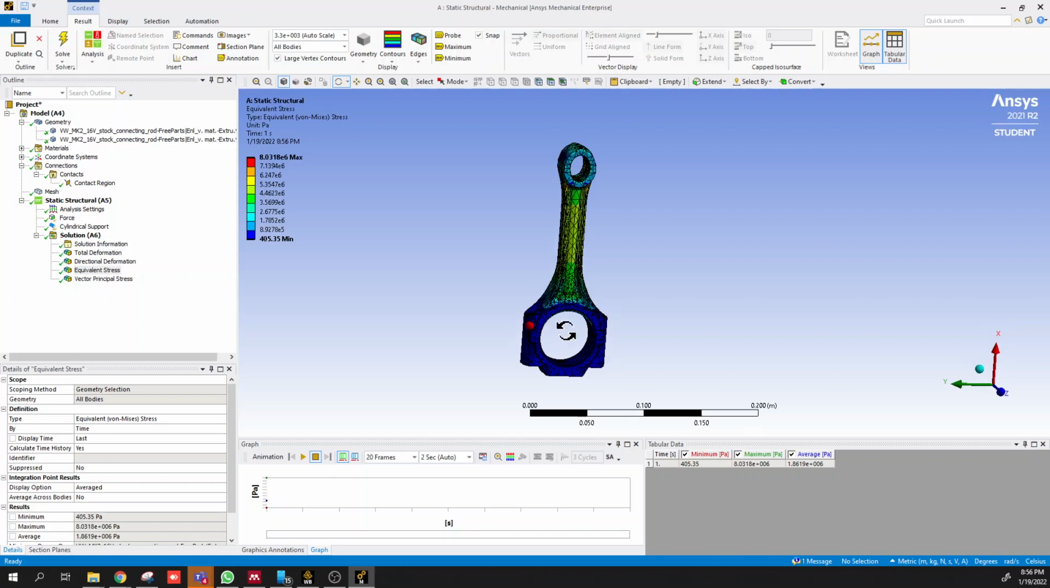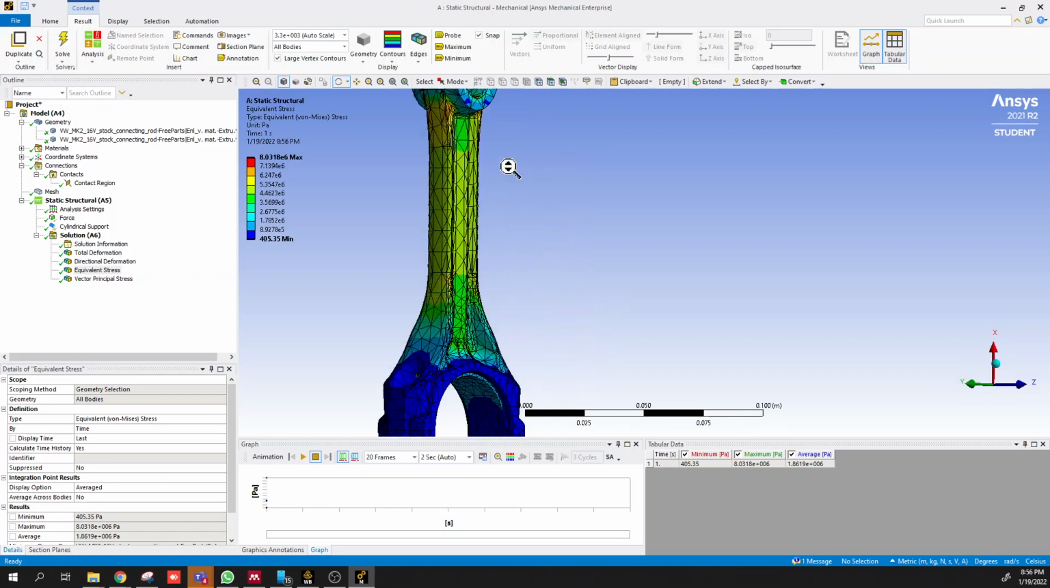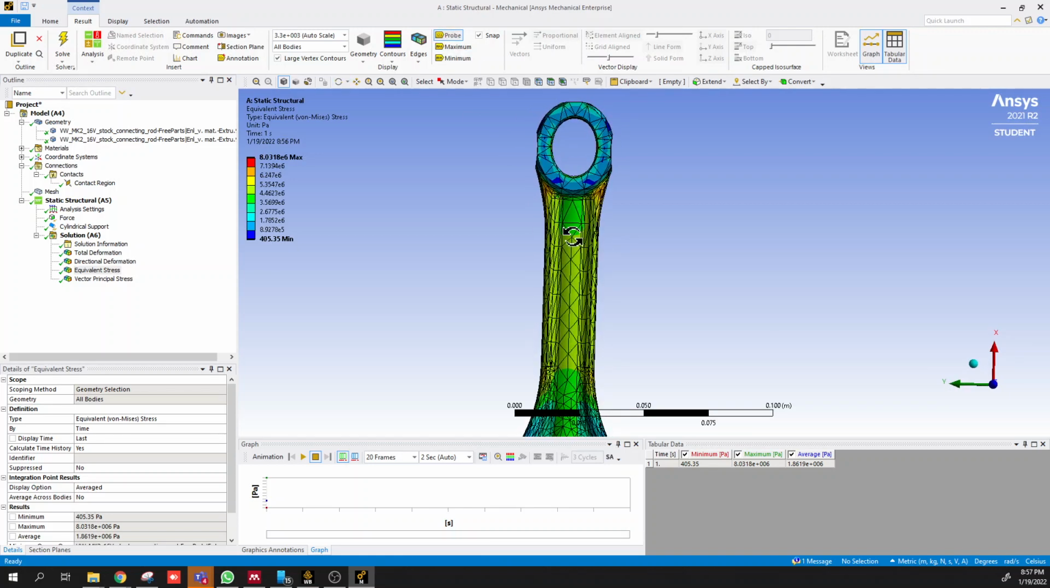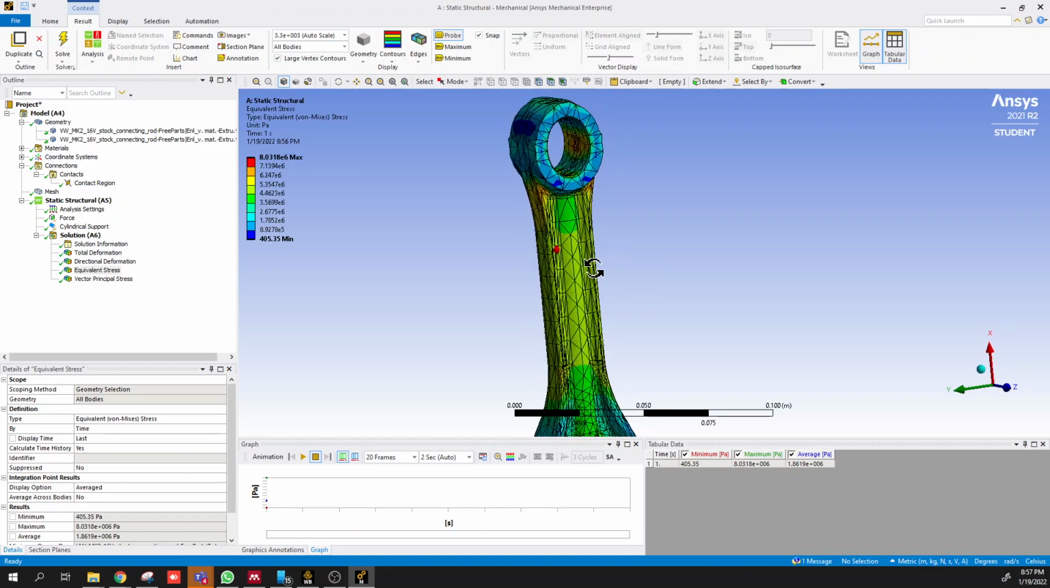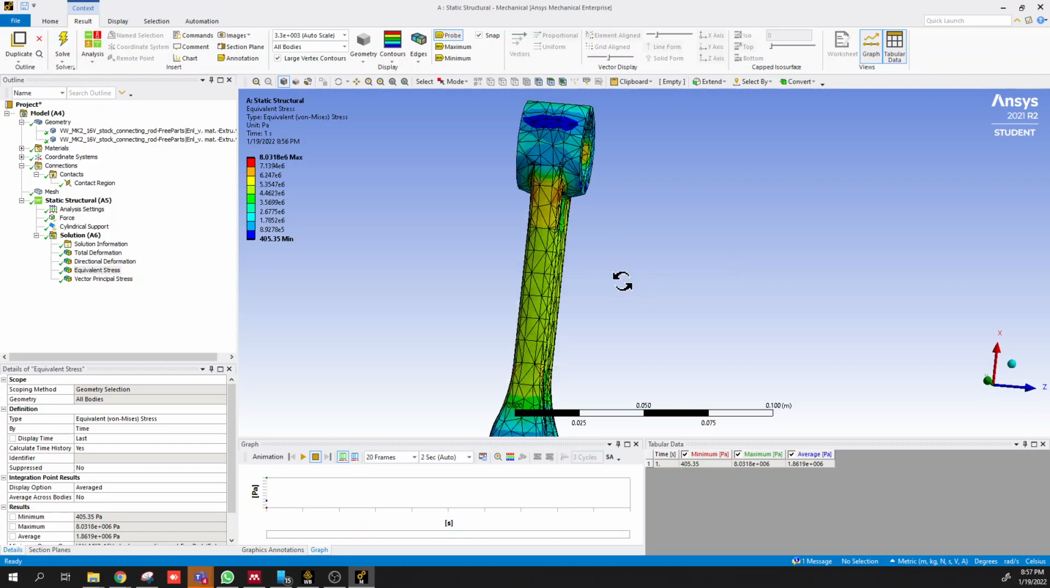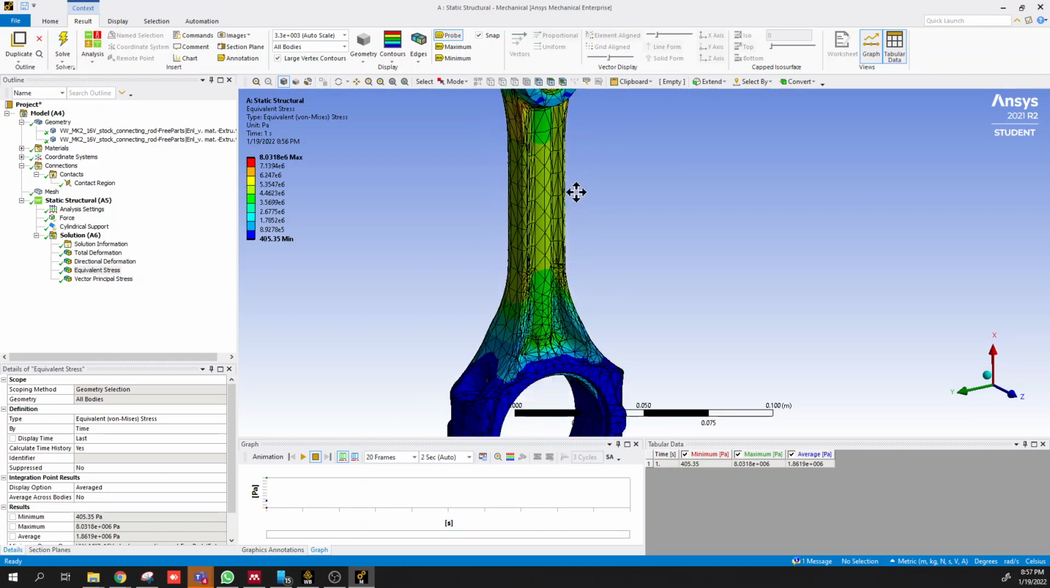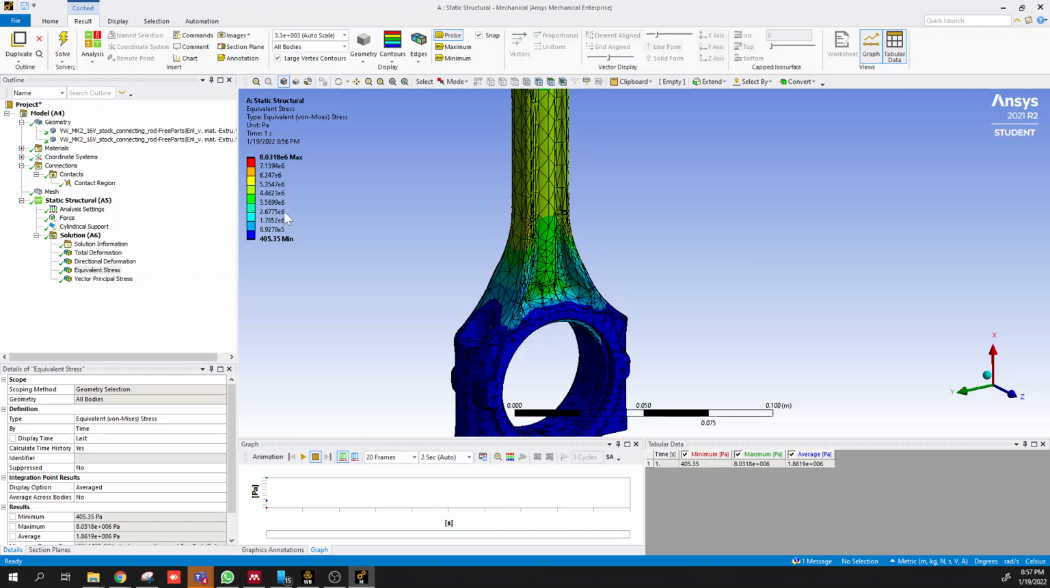So we'll click pause here, and in this sharp radii, in the transition between the I-beam profile and this pin end, is where we're getting our maximum stress of around 67 megapascals, which is kind of what you'd expect. But you can see that even progression here. So it's a fairly optimized beam profile, not amazing, but fairly optimized, and you can see how it grows here towards the pin end.